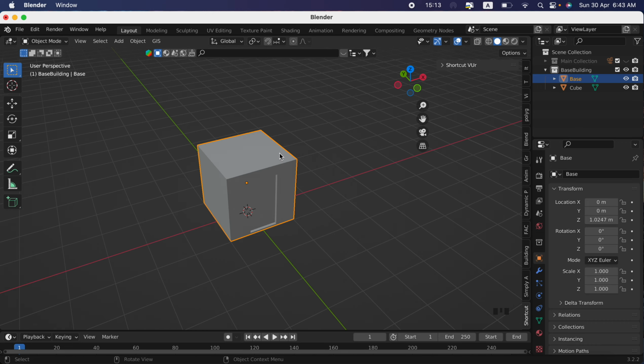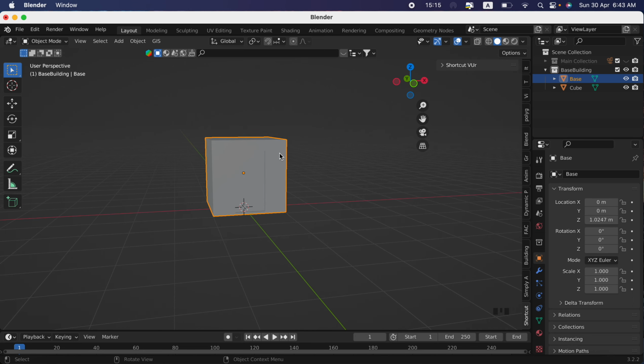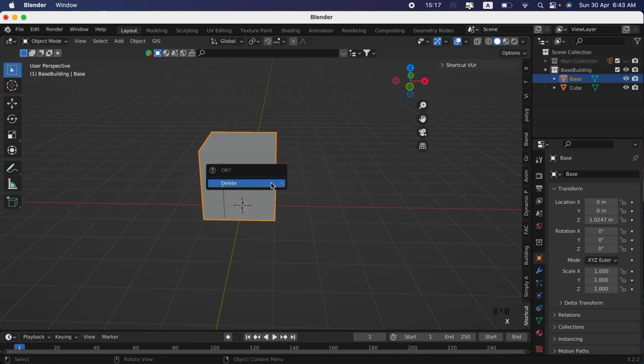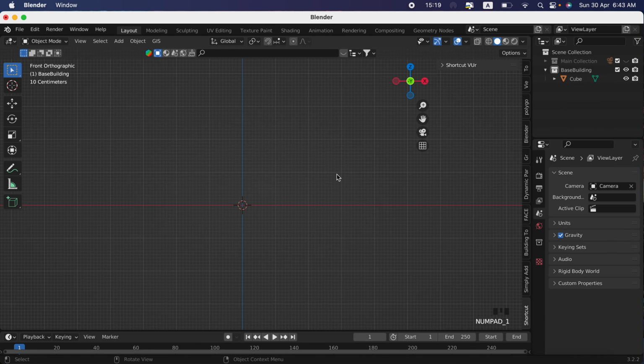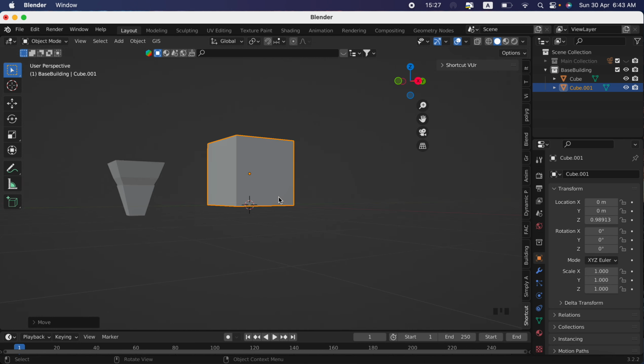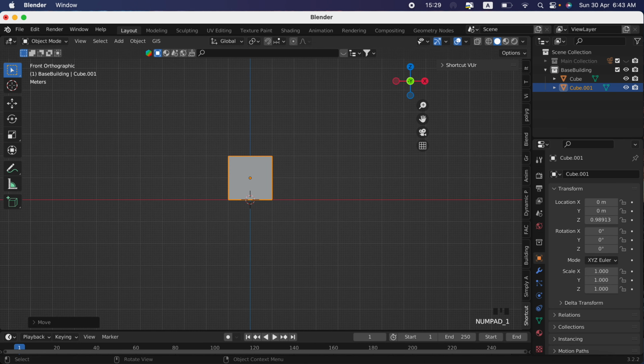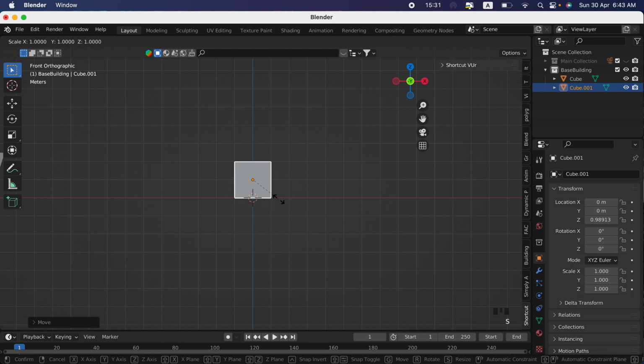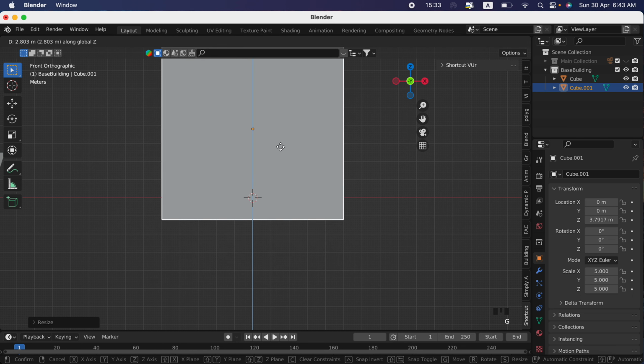Okay, but that doesn't make a concept of a building. Let's delete this. Press 1, Shift A, make a cube. Press G, Z, top view, and S, press 5, scale it a little bigger.